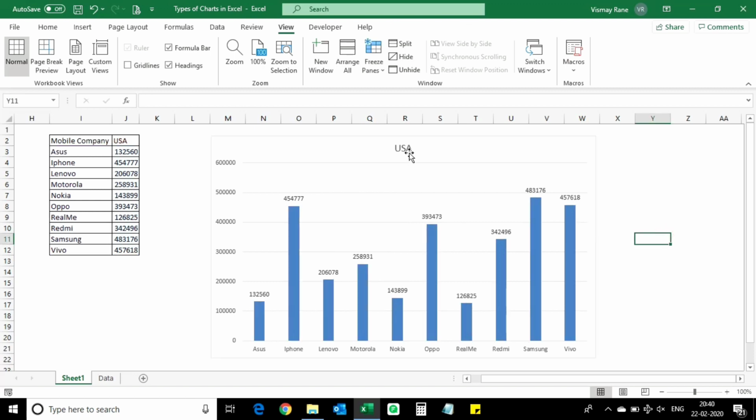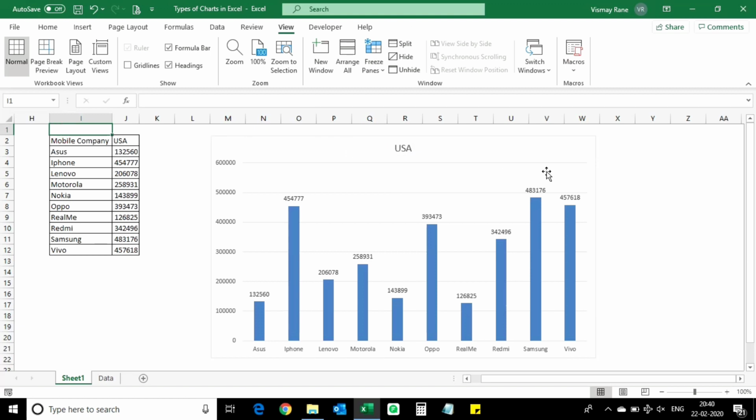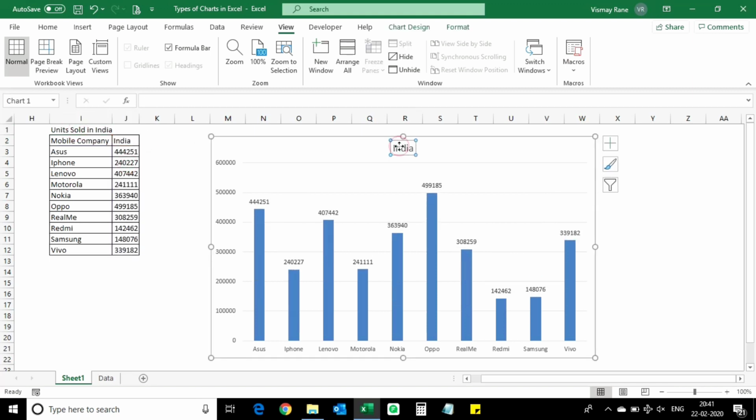Okay. Now I want it to show units sold in US, units sold in India. So how to do that? You just write here, units sold in, space, inverted commas close, and this. Okay, so if I change this, see, units sold in India, so I want this to be here. So I'll just click on this, say equal to, and I'll select this cell and press enter.